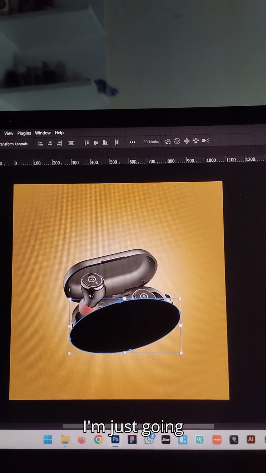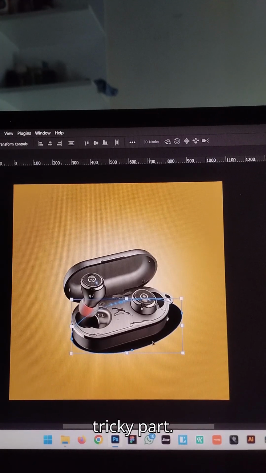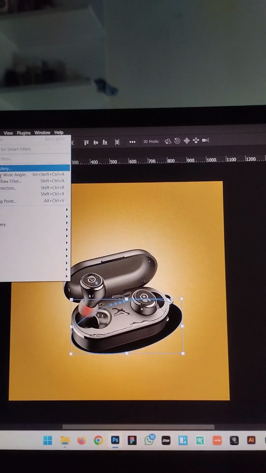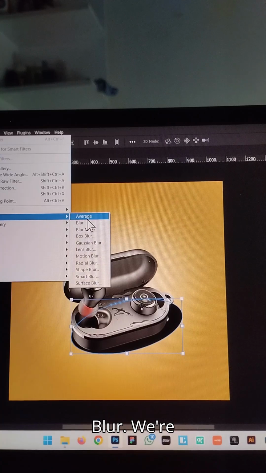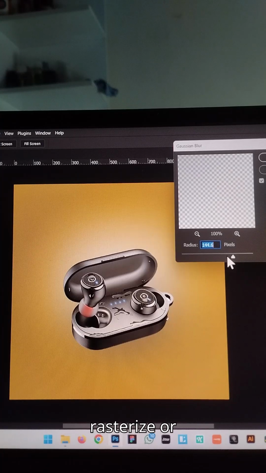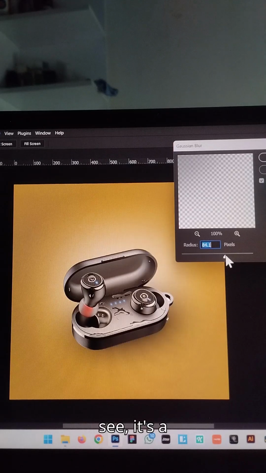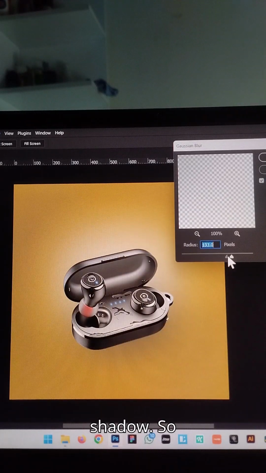So I'm just gonna take it after this, and the next thing is a little tricky part যেখানে মানুষ বলে. So very simple. We're gonna go to filter, we're gonna go to blur, we're gonna go to Gaussian blur. So first we either rasterize or convert to smart object. The thing I didn't show that, I'm very sorry. So obviously first convert to smart object, or you rasterize the layer, then you go for the Gaussian blur. So as you can see এখানে দেখবেন যে আমি শ্যাডোটা দিচ্ছি.